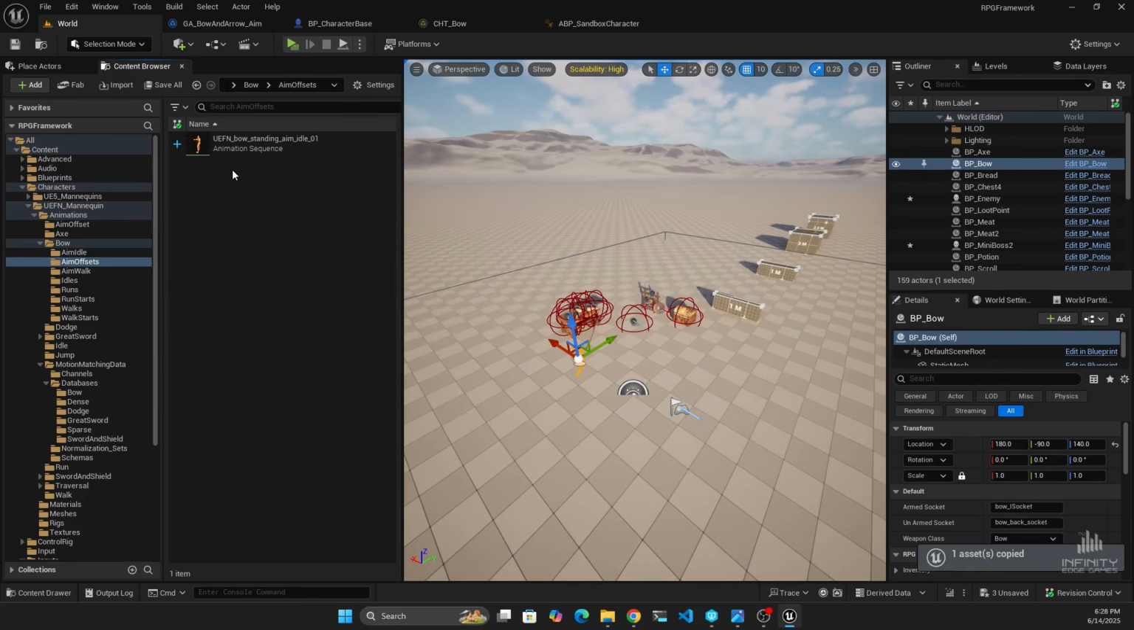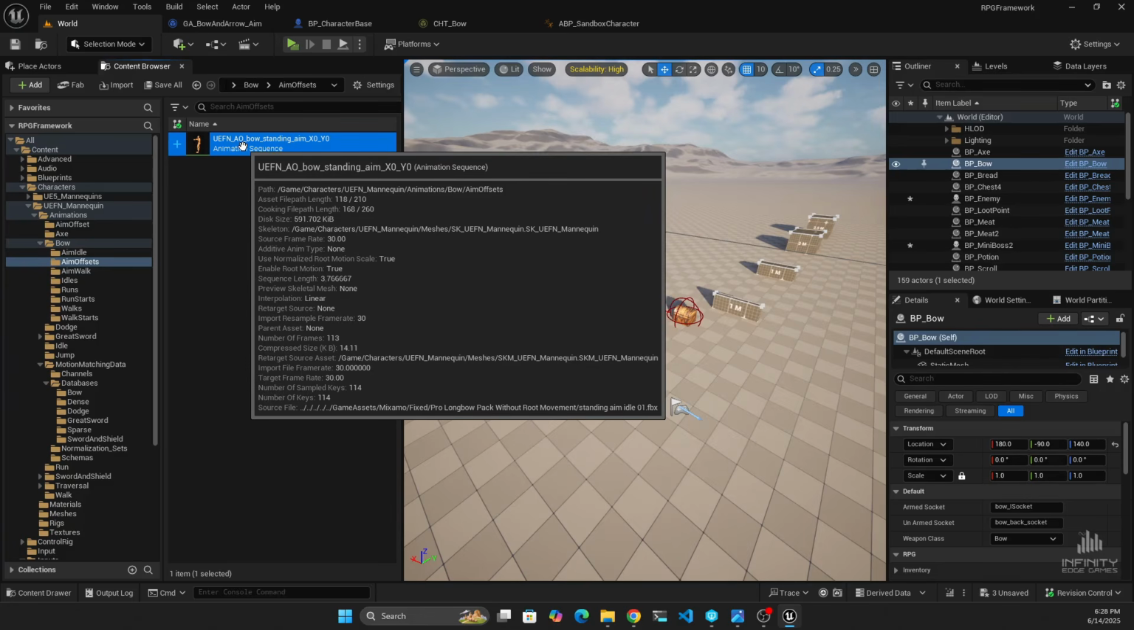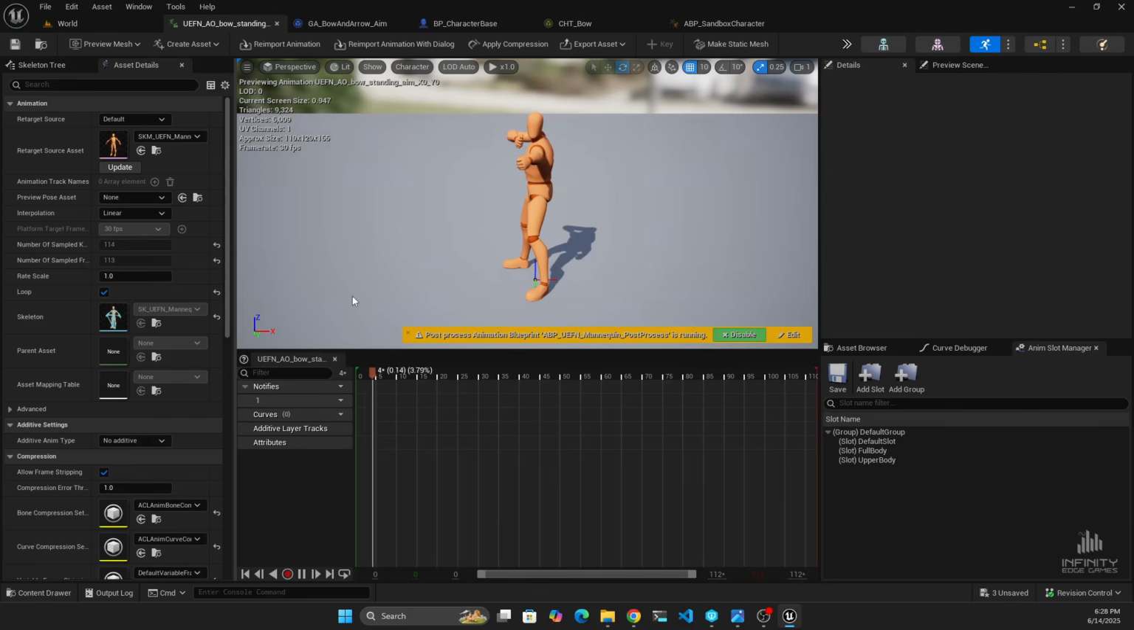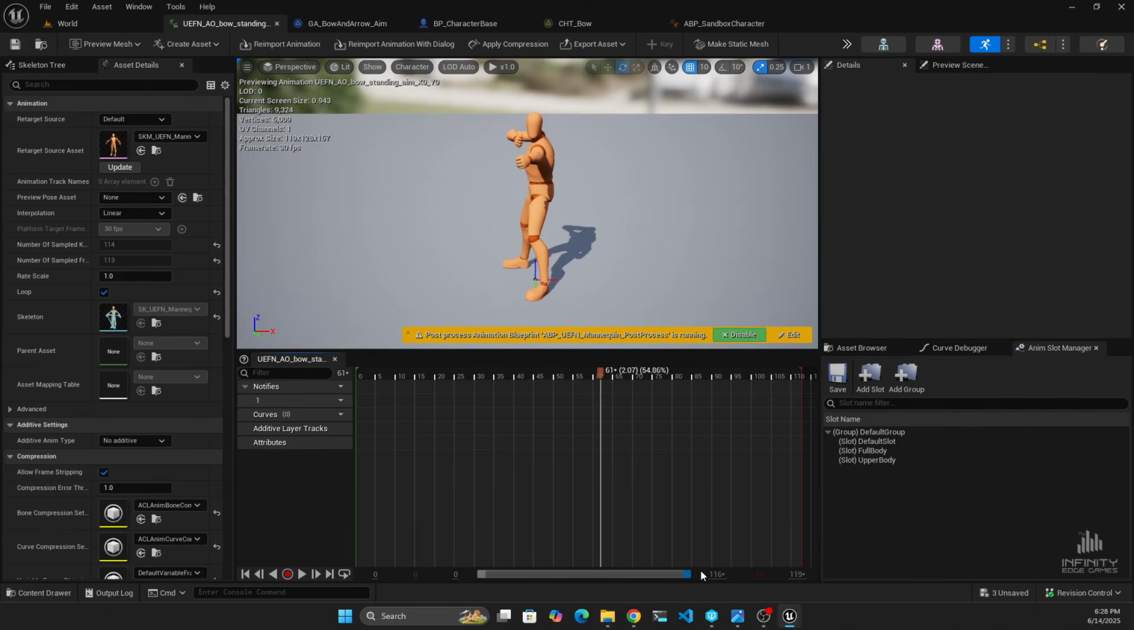First, I'm going to duplicate the bow aim idle animation and place it in the aim offsets folder. You can rename it to follow the naming convention used for other aim offset animations from the game animation sample project. Open the animation you just duplicated. The first thing we need to do is trim the animation to keep only the last frame. You can do this by right-clicking at the end of the animation timeline and selecting the option to remove frame 0 to frame 114.